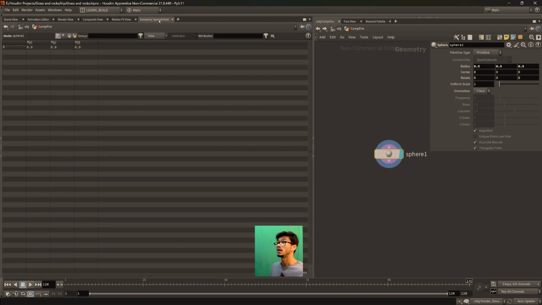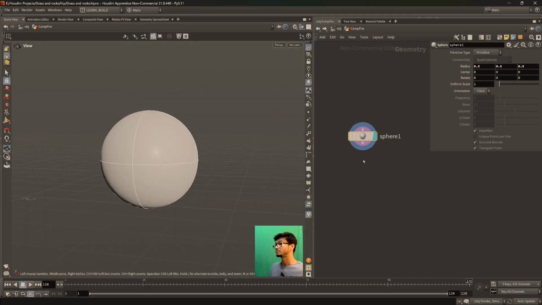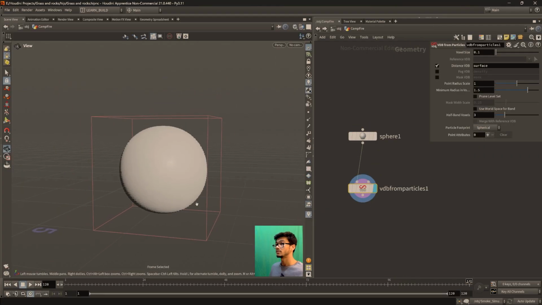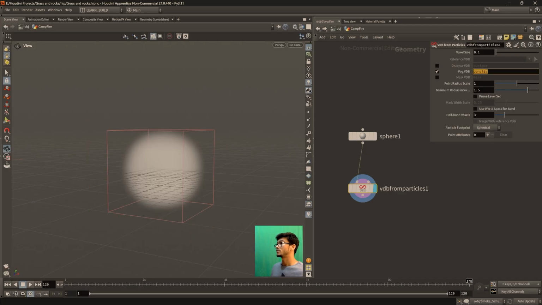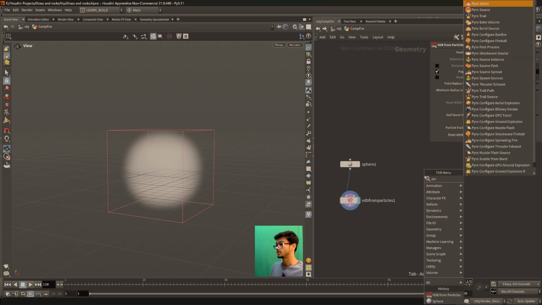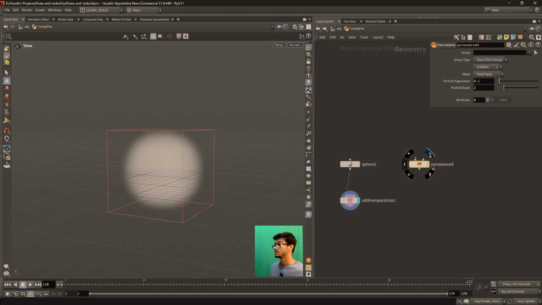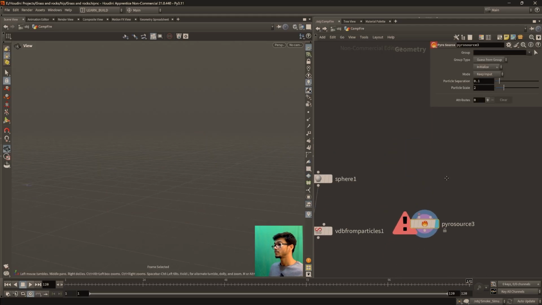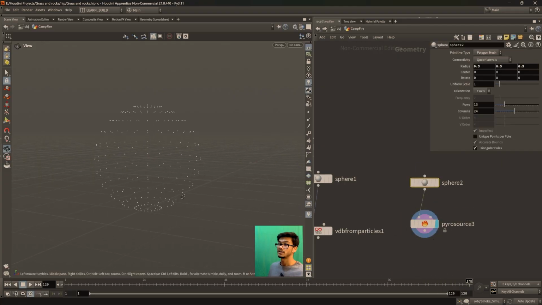Here we have only a single point, and this point can be converted into VDB by VDB from particles. So I have this VDB from particles, and you are seeing the signed distance field. Right now we have the distance VDB surface. I don't want this to be a surface, I want this to be density, and voxel size, we have everything. So let me just create a Pyro source real quick. This is our Pyro source, and you need to connect this to some geometry. So let's say sphere.